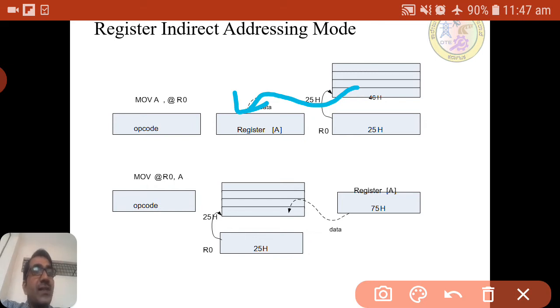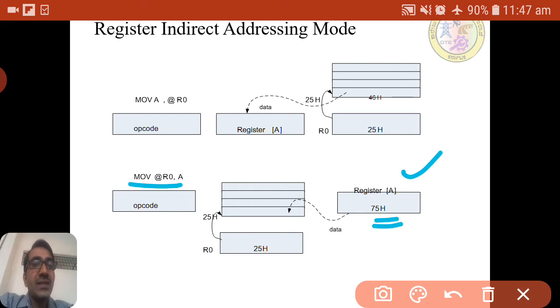Okay, the address 25h will be stored in the R0 register. Similarly, MOV @R0, A. So the content of register A, that is 75, will move to the memory location. Which memory location? The address stored in R0. Suppose R0 has 25, pointing here in the memory. For that location the 75 will be moved here.